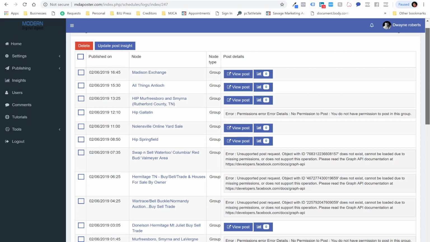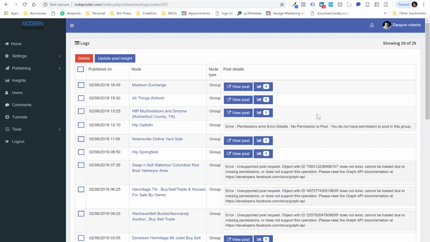Now, you see here there's a couple of error messages. This one says permissions. That means the admin had kicked me out of the group and is not allowing me to post. So I'm going to go in and delete this group from my poster.